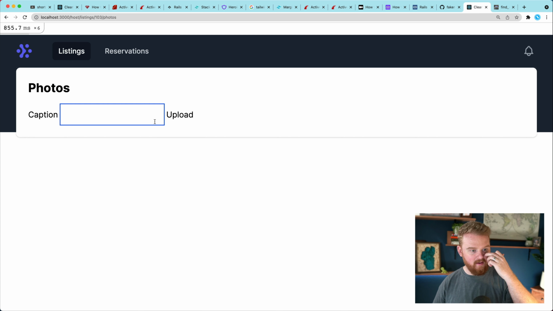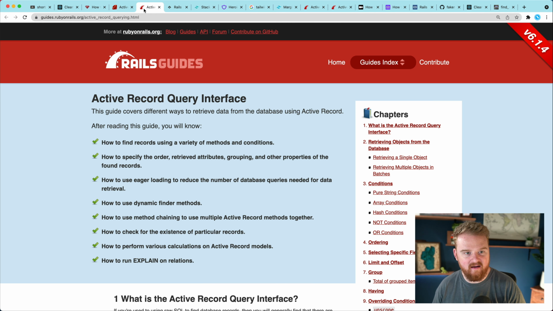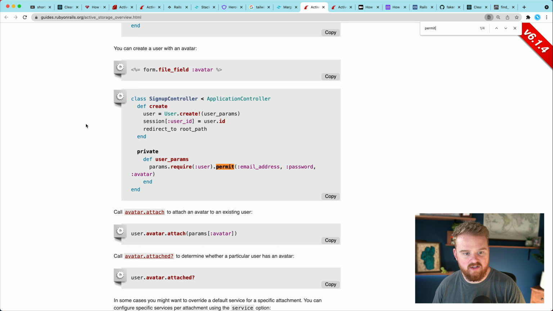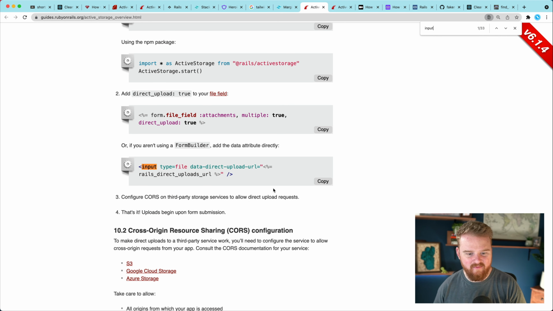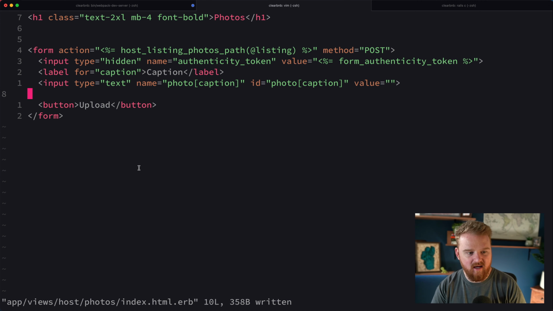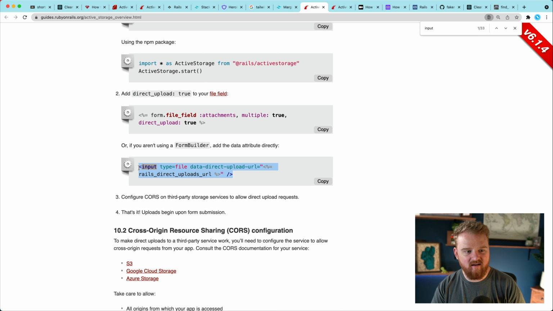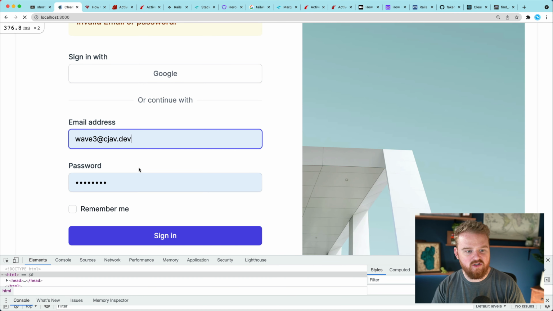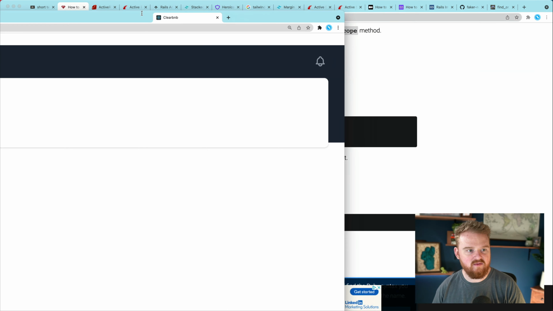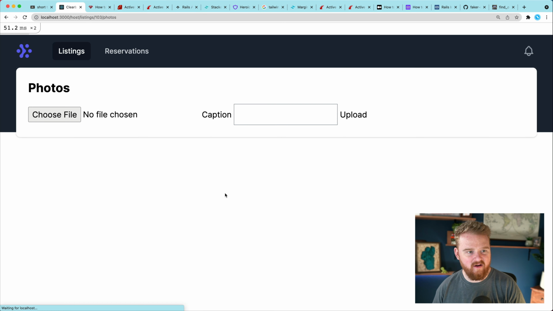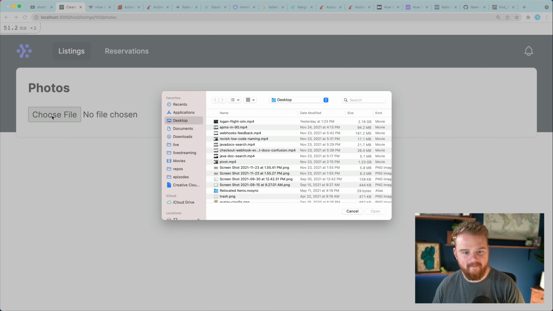Right now we've got an upload button, we've got a caption. We also need to add in the file upload. So let's go back to our docs for Active Storage. And we want to find that form field, input type file, direct file upload, blah, blah, blah. So we'll drop that in there and then refresh our page here. I guess this goes over here. Refresh. Okay, so now we can say choose file. We've got to pick a file.